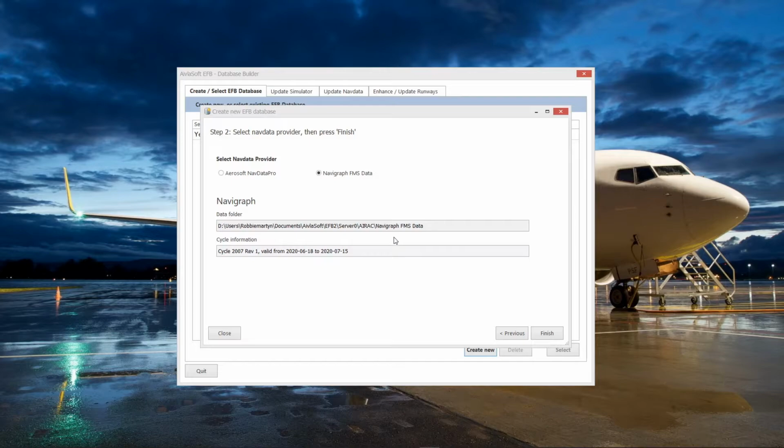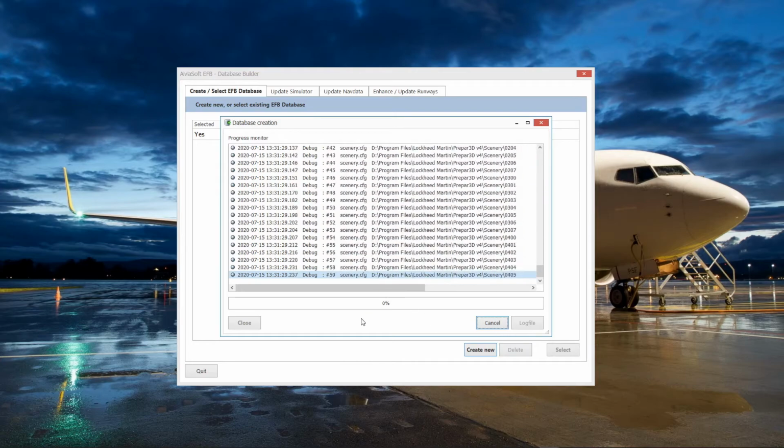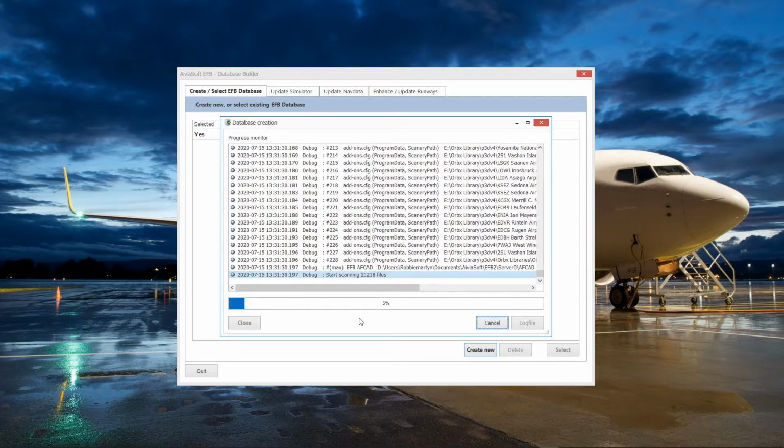Now, you can see here where it's actually put the data. All right, so when we click finish, it will start going through this scanning routine. It doesn't take that long considering the amount of files that it has to go through. Like you can see here, 21,000 plus files, but yet surprisingly it does it quite quickly, so there isn't much time to wait for this to do its thing.